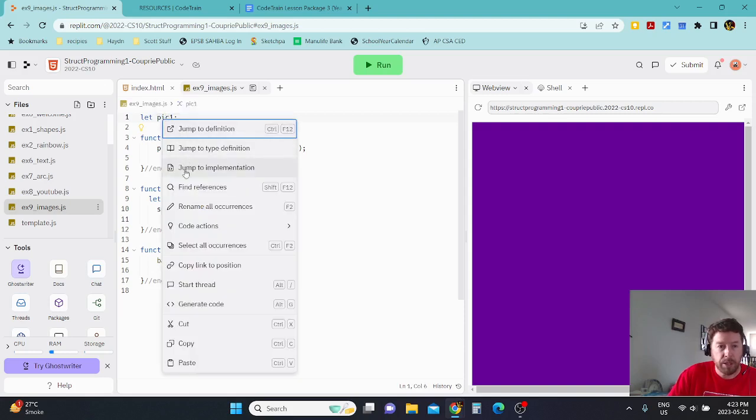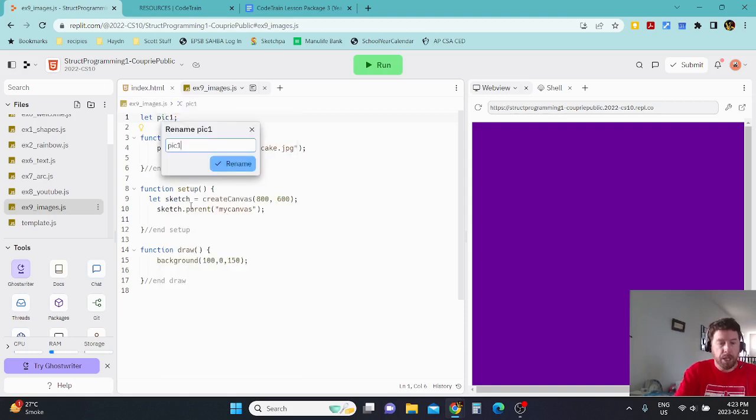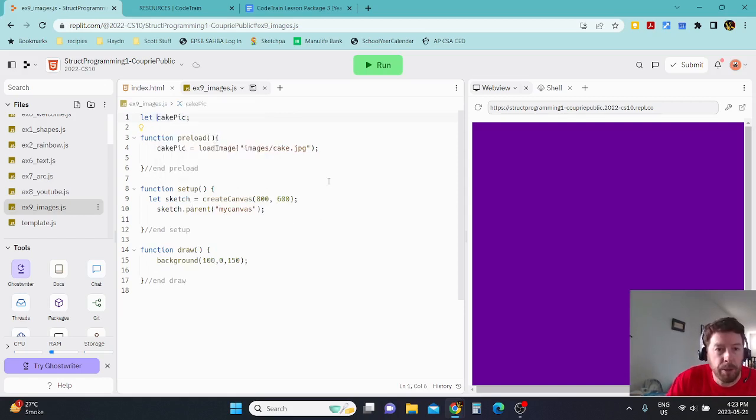I'm going to right-click it and say rename all occurrences, and I'm going to call it, maybe I'll call it cake pick. Give it a better name, so in the future we can recognize the difference between our images. So cakePick equals, and then this line will be new, but it's not hard to really understand. Load image, capital I, go and find it.